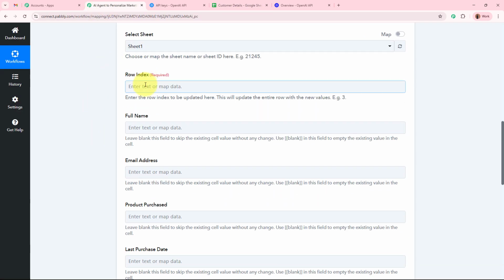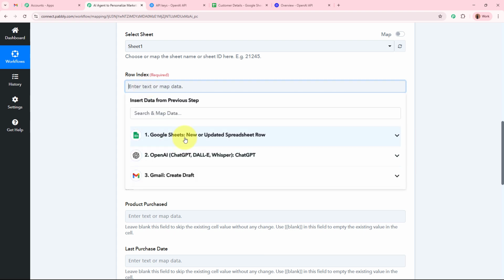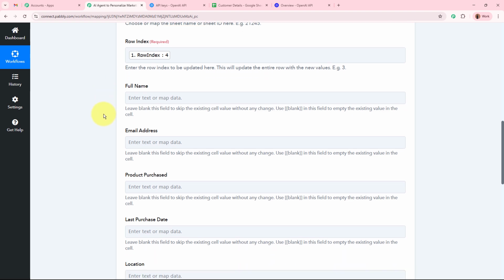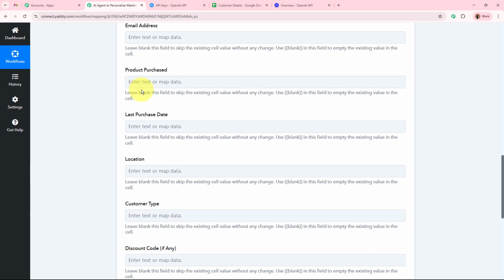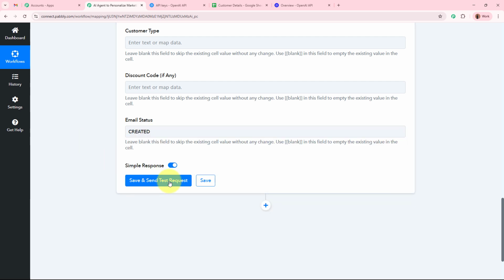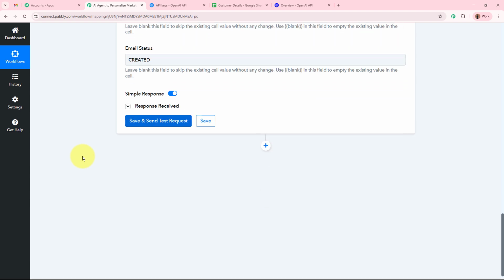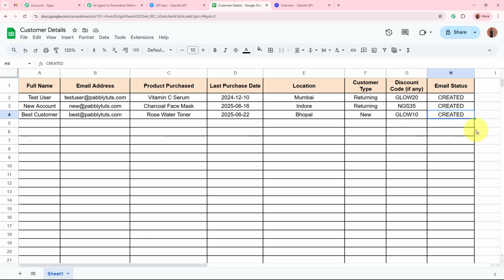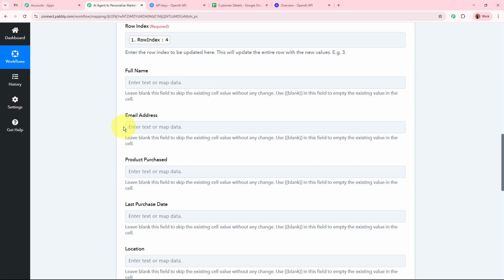It is asking for the row index. So for the row index, I'm going to map the data of this row index right over here that I've received in the previous Google Sheet step. Do I want to update the full name or all the other details? No, I just want to update the status over here, for which I'm going to write over here as created as the status and simply click on this save and send test request button. I have received a response, which is a positive response, and in my spreadsheet you can see the status has automatically been updated over here as created.